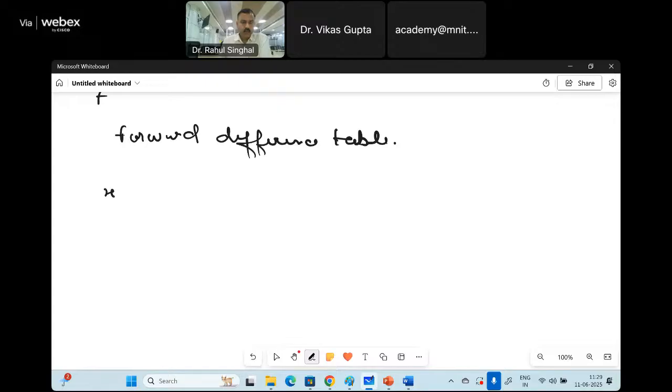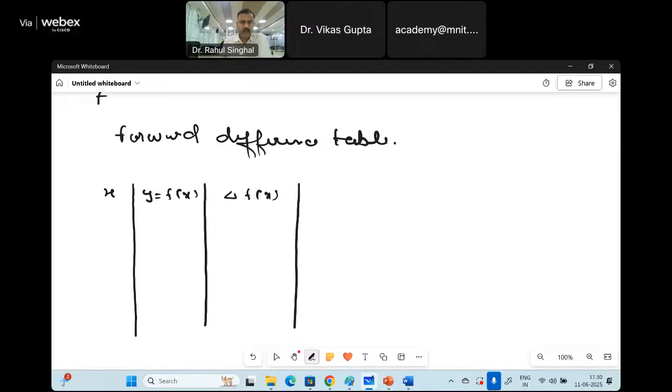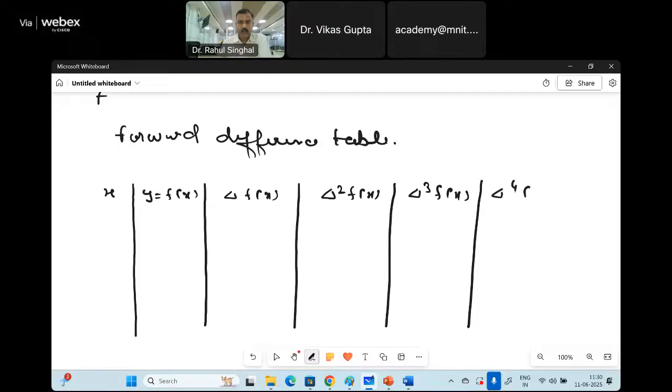So you have x, then you have function y is equal to f(x), then you have first order del f(x) forward difference, then second order del square f(x), then third order del cube f(x), and so on. You have del 4 f(x). And this is for the equal interval. The difference between the x should be equal.